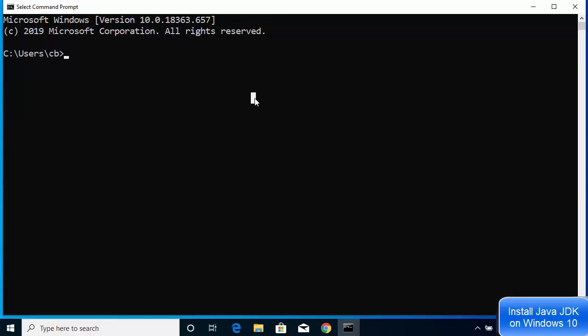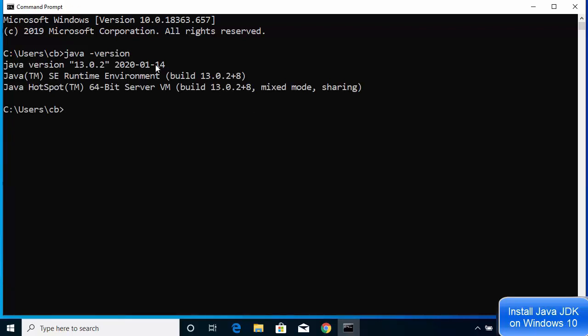So the first command we are going to check is the Java version. So just write java -version here and then press enter, and it's going to give you the Java version which we have installed. We have installed Java version 13.0.2. That's why you can see here the Java version. Also you can see with the Java JDK installation, this runtime environment or Java JRE is automatically installed with the same version. So you don't need to install Java JRE separately.